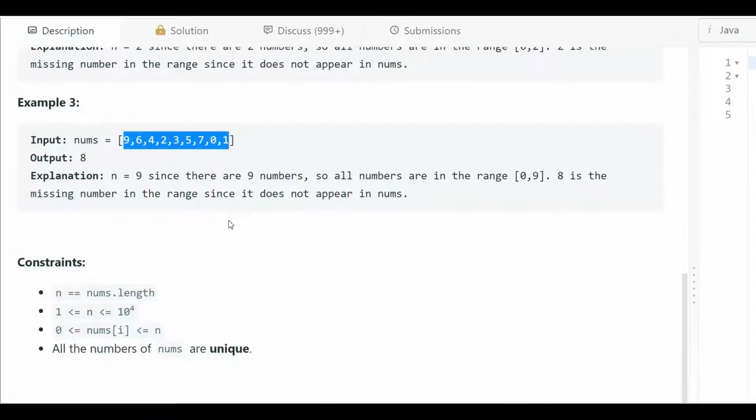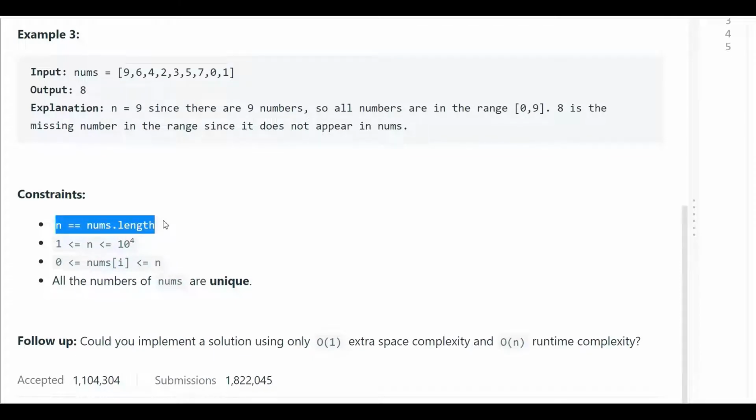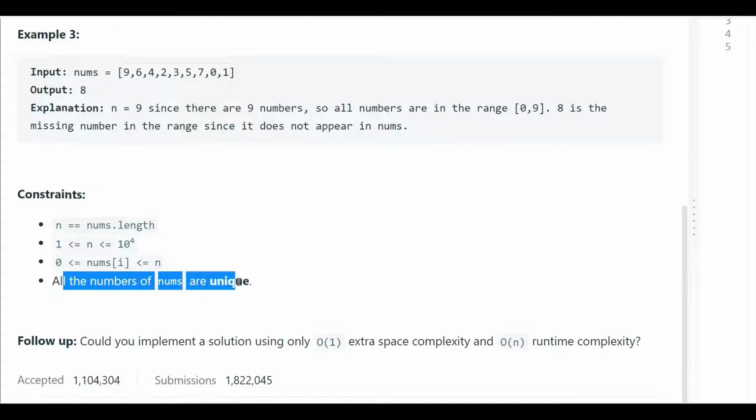So let's check the constraints. n equals nums.length, that means the number of elements in the array is denoted by n, or we can use any other variable. So n could be between 1 and 10 raised to 4, like there could be only one element in the array, or it could be up to 10 raised to 4. Okay, so nums[i], that is the value at these positions, should be between 0 and n, whatever the range is, and all the numbers of nums are unique. That means there is no repetition in the elements.